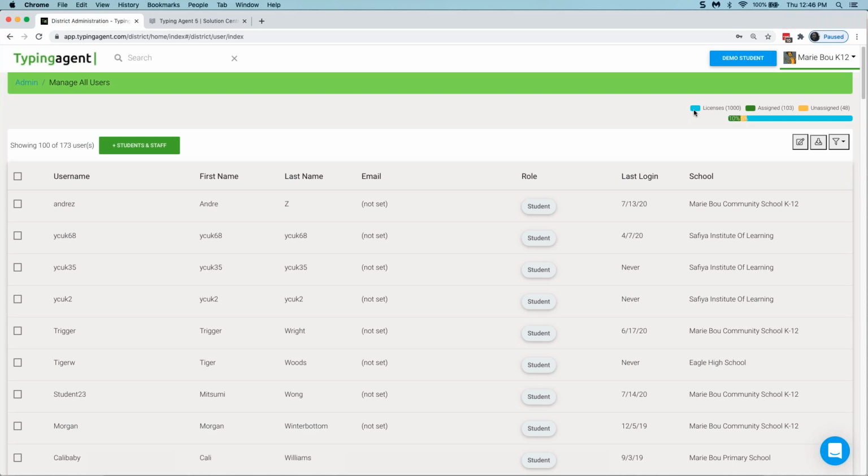I go up here, I can see how many licenses I have, how many assigned I have, and how many unassigned people I have. It's important to note this, and we will tell you this graph just basically is a pictorial version of what this has here. If you want to move all your students to unassigned, then you can do that by clicking that. And this way, if they all go to unassigned, you can then move them into their classrooms.